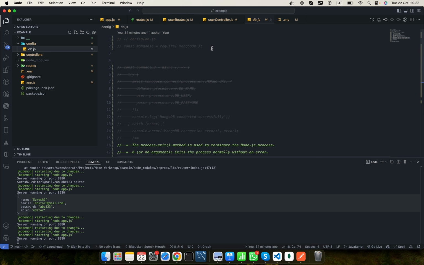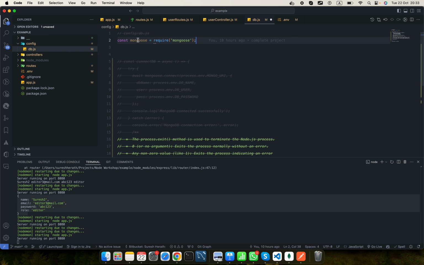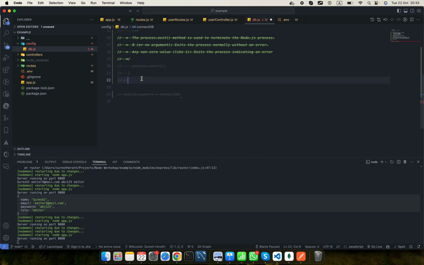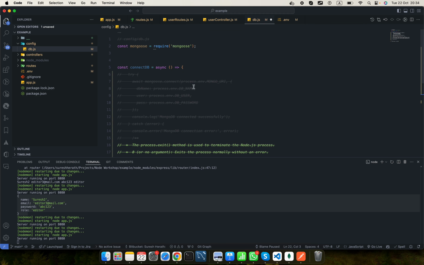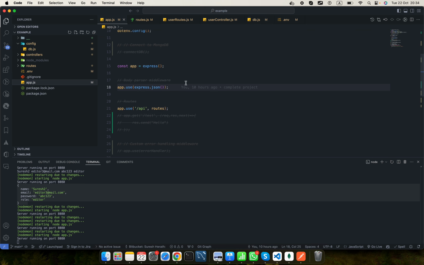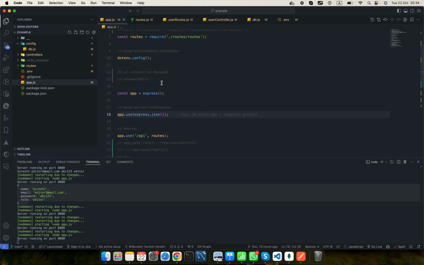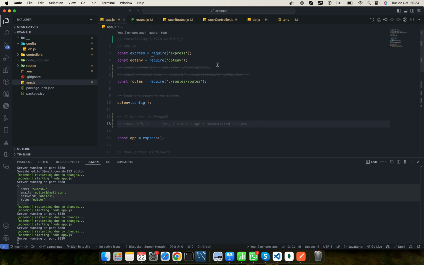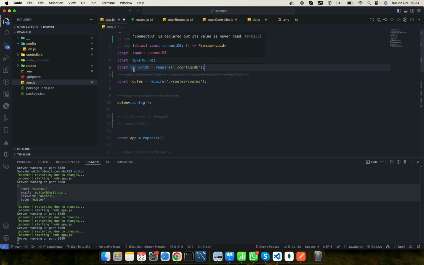For that we need to import mongoose, the library we are going to use with the Mongo database. I am going to create a simple function here called connectDB. I will export that function, and import and call it from the beginning, when the app starts to run. Connect DB, any name as you wish you can add here.